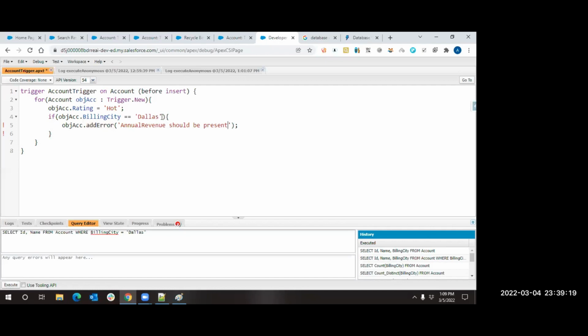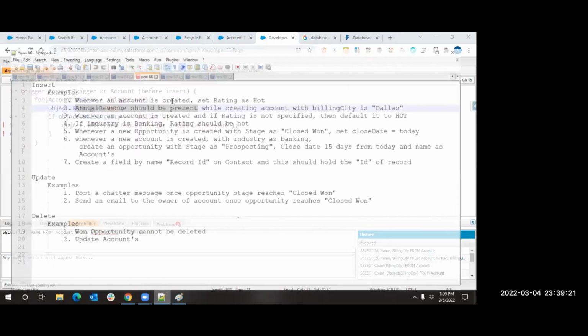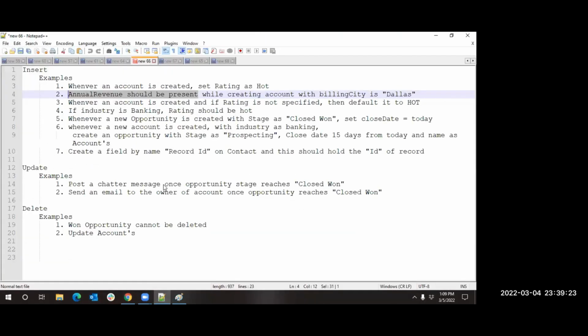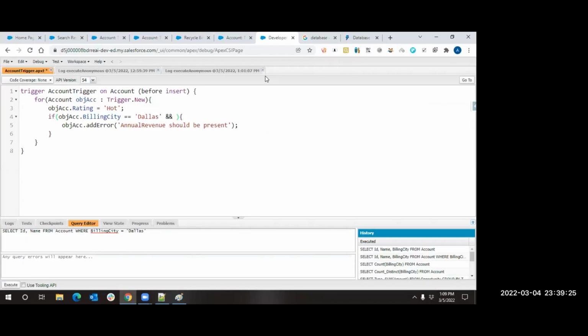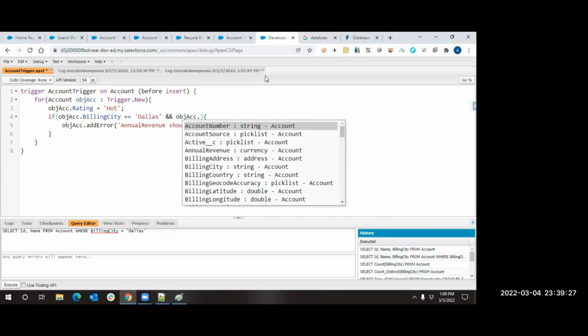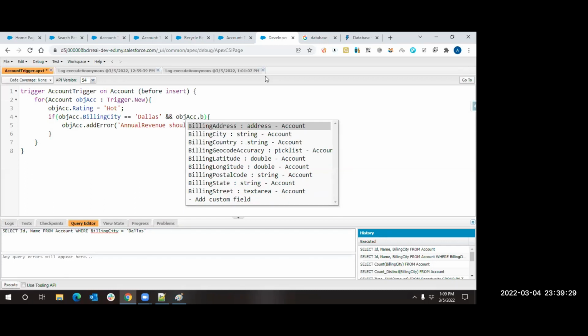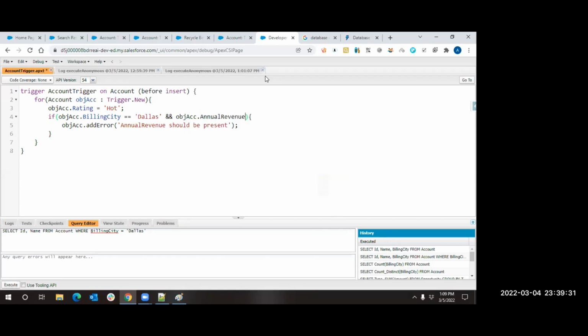Okay, I think I missed the condition. Annual revenue should be present while creating, which means if billing city is dollars and annual revenue is not present, only then we need to get that error. So I don't think annual revenue is a field. Yes, annual revenue is a field. So if the billing city is dollars and annual revenue is null, what should happen? Annual revenue should be present, as an error should be thrown. So how will the error be thrown? If you say addError.